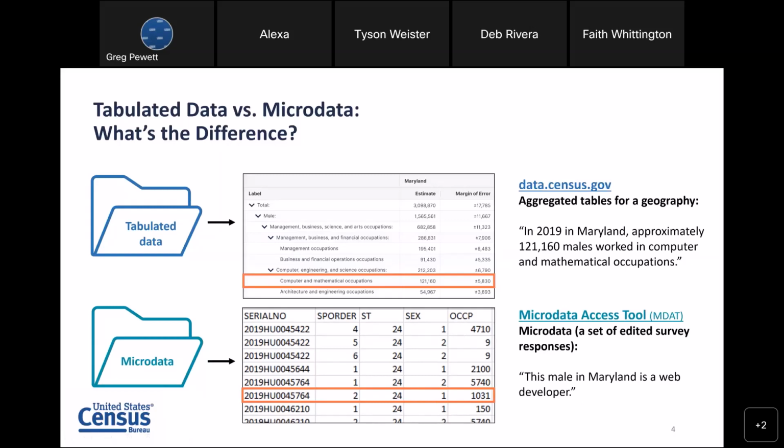So when you're working with the microdata, you're taking those individual responses, weighting them so that they represent the total population that lives in that geographic area. Again, these responses were based on surveys, and then creating those custom tables.